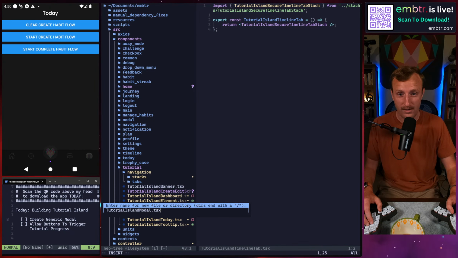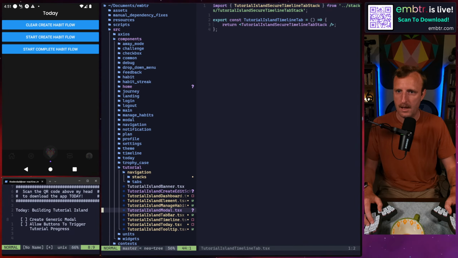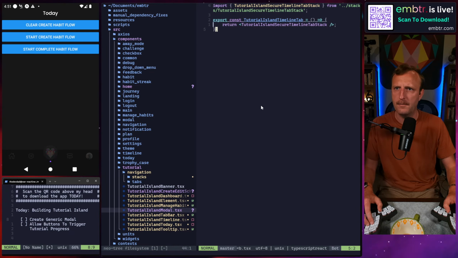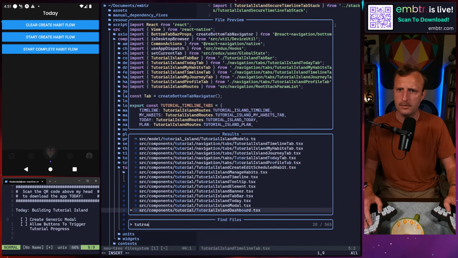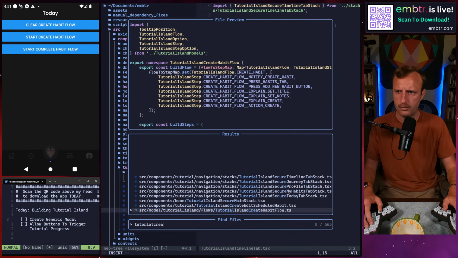So, no, we are not fixing bugs, my guy. We are building a tutorial system because nobody knows how to use the app when they first download it. Tutorial Island modal. And I'll show you quick what it does. Well, actually, it probably won't work yet. Tutorial, create.